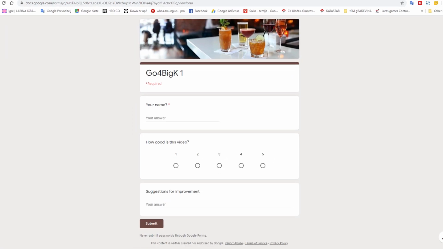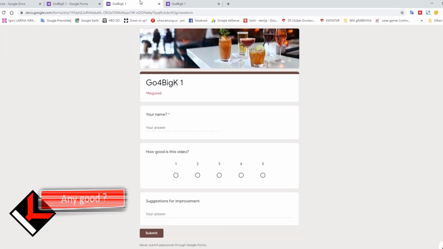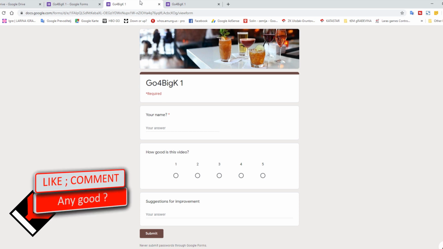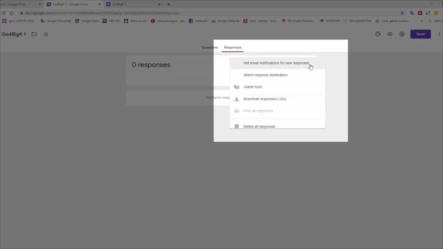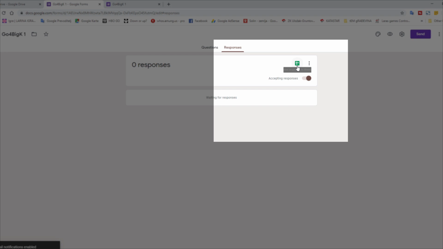Our form is done and alive. But we need to get notified when someone fills out the data. Under the responses tab, click these three dots and choose get email notifications for new responses. Let's test it.